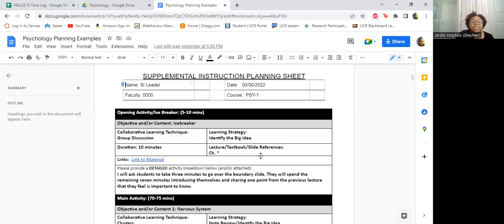We then have a space here for links. And this is links to any material you utilize for this section of your plan. So for the icebreaker, was this mentioned in your own personal SI PowerPoint? Did you pull from a worksheet from like a different college, like UMKC? Link it here. That's going to be your link to materials.